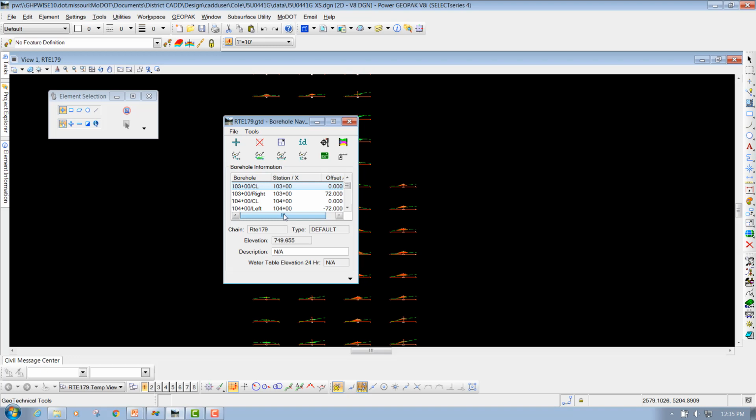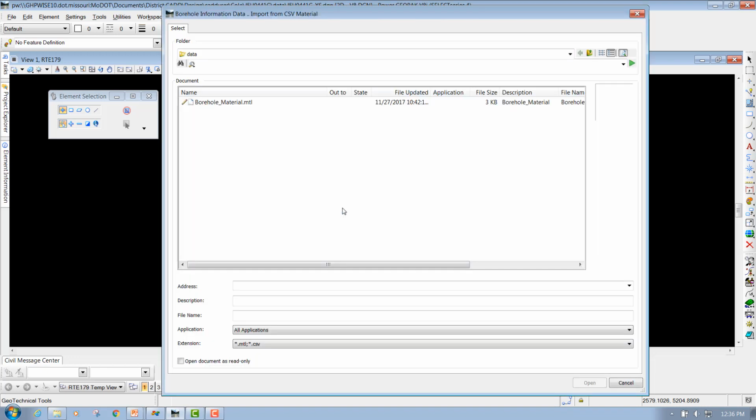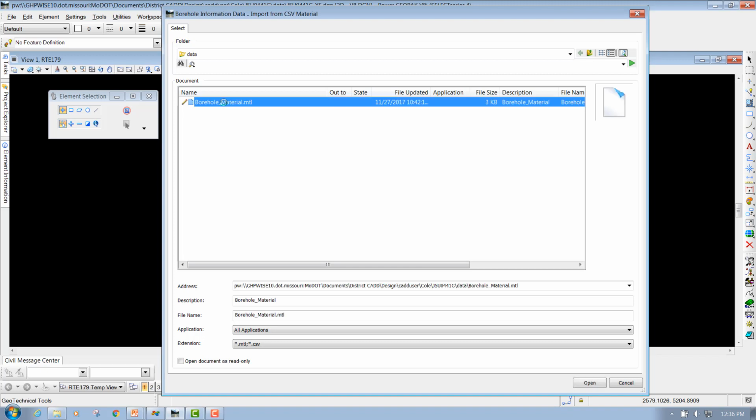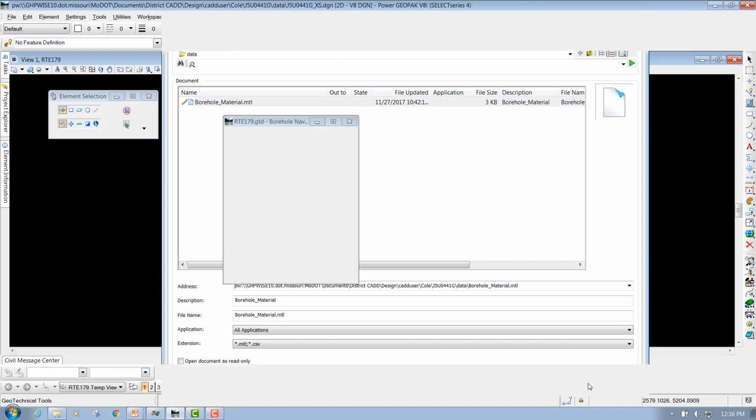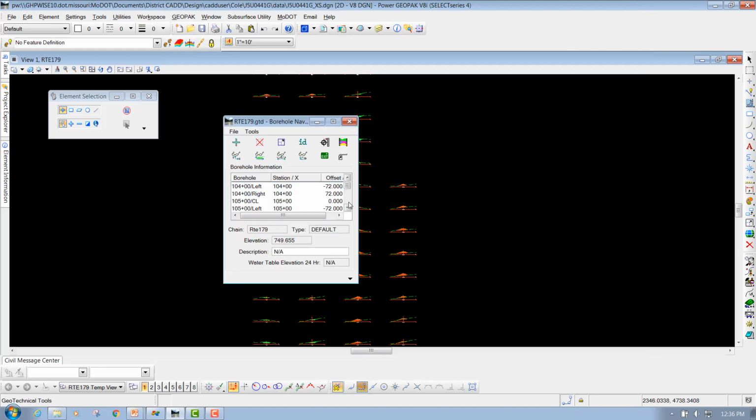Step 53 has us importing the material. To do that, we go to the same pull down, the File, Import, CSV, Material. Again, it's going to go out to ProjectWise, and it's going to look for that MTL file extension, and that was created in the last video. So we'll go ahead and select that, hit Open, and that should be near the bottom. If we scroll down, you can start seeing some of that. So we're good. That's step number 53.